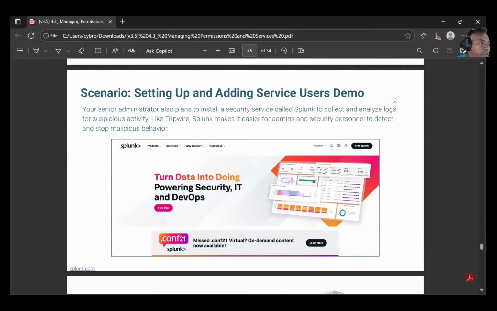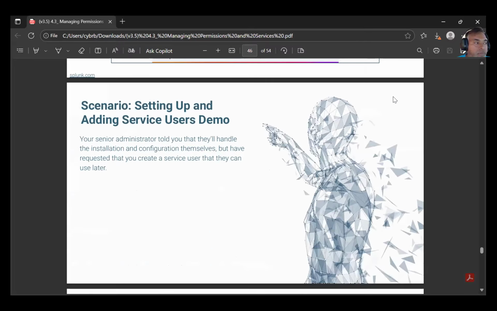Additionally, your senior administrator plans to install a security service called Splunk, a tool for collecting and analyzing logs for suspicious activities, along with tools like Tripwire. Splunk makes it much easier for administrators and security personnel to detect and stop malicious behavior. They have told you that they will handle the installation and configuration themselves, but have requested that you start by creating a service user that they can use to do so.